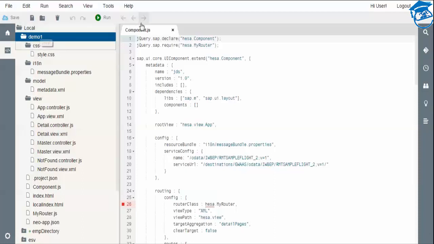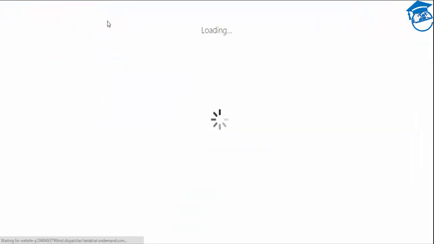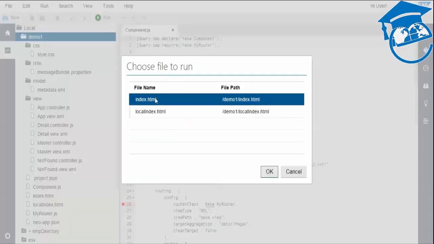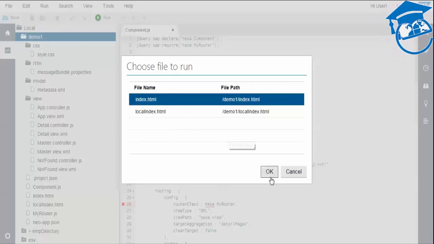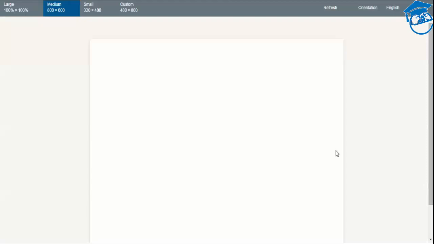So how do you run it? You say run here to run your application. It will ask for this. So choose index.html. Once you choose index.html, it will give you the app view. By default medium. It will check for your authentication, and then it will load your application.